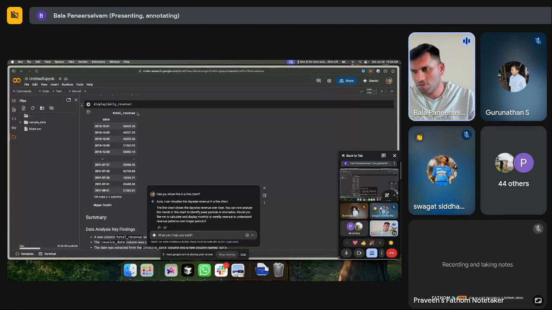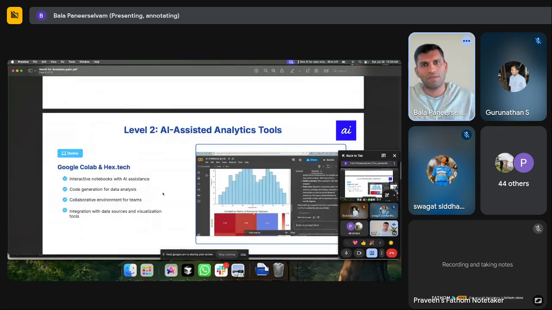Okay, there are several tools which actually do this today, but this is one which is easy, free, very straightforward, and very reliable. Okay, that is level 2.